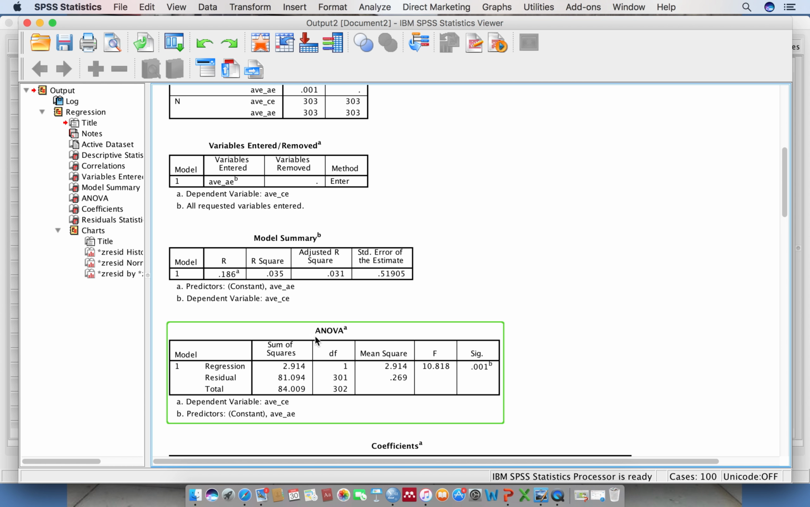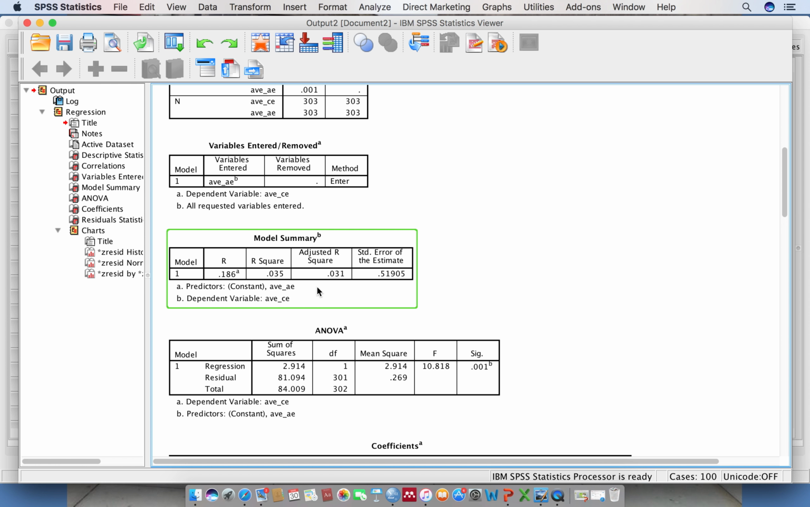Now we can see here in the ANOVA table that the value is significant at 5%, because we selected 95% as our confidence level, so our alpha value is 5%, that is 0.05. This significance value is less than 0.05, so our model is significant. And we can see here the adjusted R square is 0.031. When we multiply this value by 100, it becomes 3%.